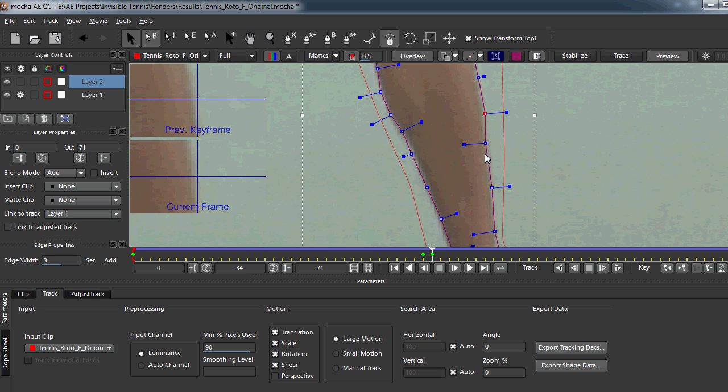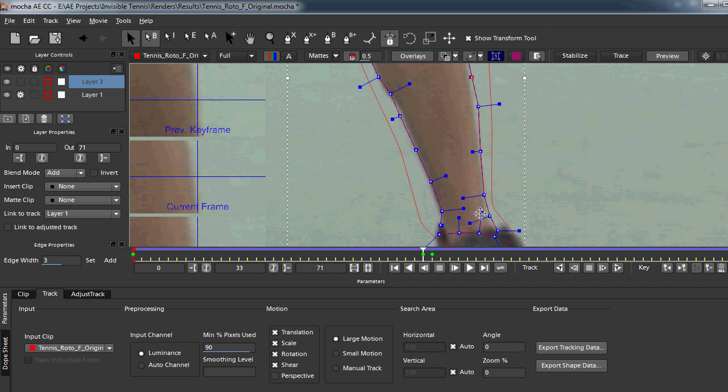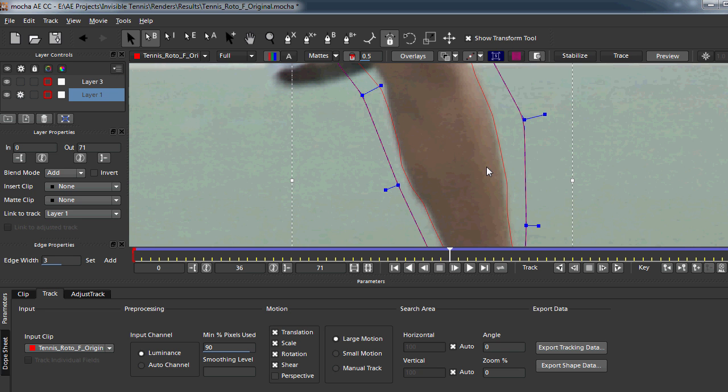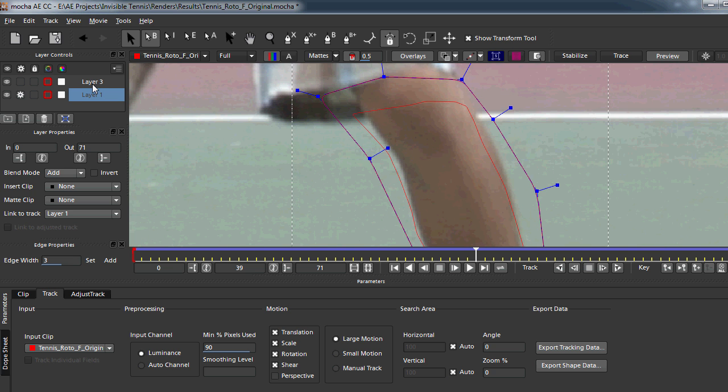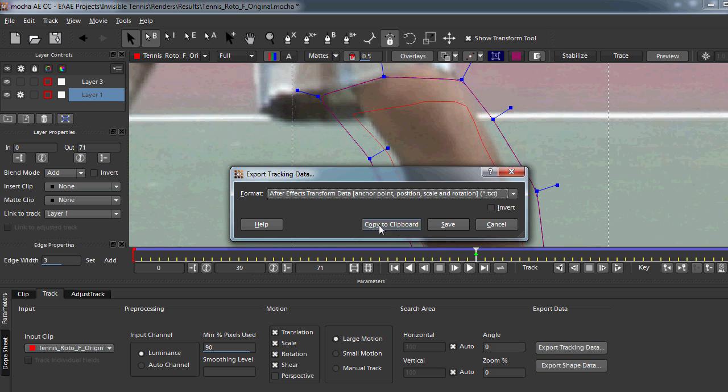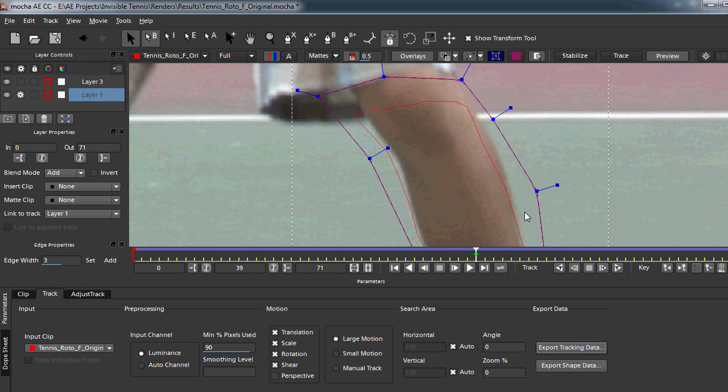Now, I'm going to be showing you how to take this roto that we just created and apply it in After Effects. But if you'd prefer to create your masks in After Effects from the beginning, you can still use Mocha just for the motion tracking aspect of it. Earlier, we had to create that track by hand using the null object, but we could have brought that clip into Mocha, tracked it in here, and then exported just the tracking data to apply to a null object. And that would have saved us a little bit of time. So if you'd prefer, you can do it that way.